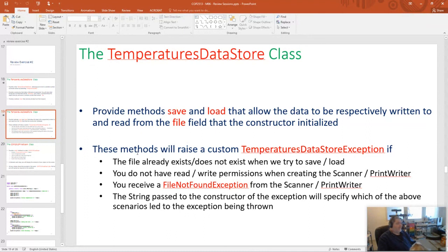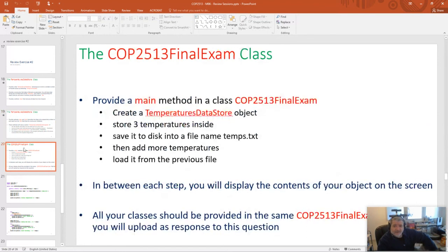So it's like saying we convert the IO exception that we get in the methods save and load into a temperatures data store exception. So the main will only have to worry about catching a temperatures data store exception and displaying it on the screen, and that would be all. Okay, so that's pretty much it for the save and load.